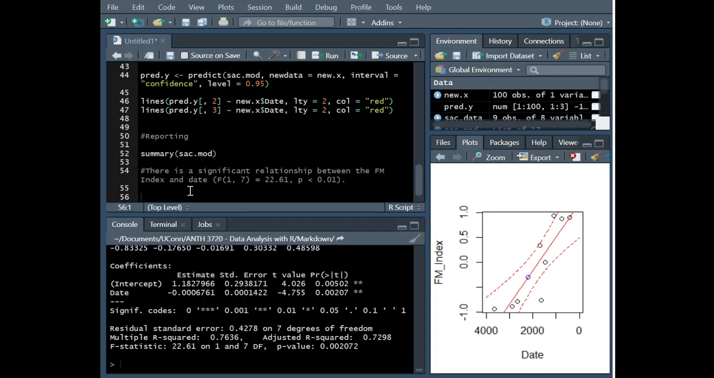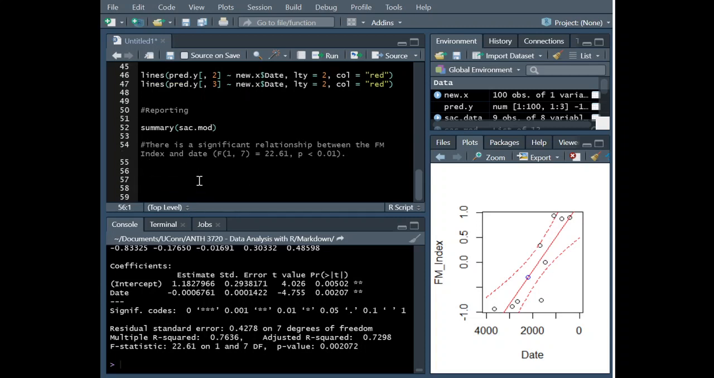And so when we are reporting the result of this model, we can say, yes, there's a significant relationship between the FM index and date. That's what our p-value for the model is telling us. But we can also say something about the R-squared value.